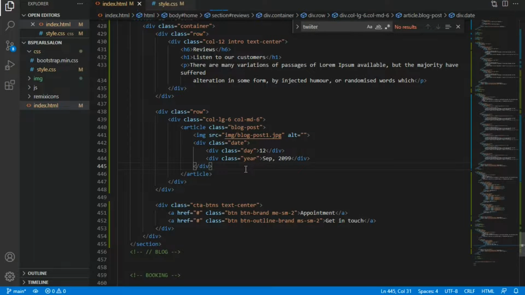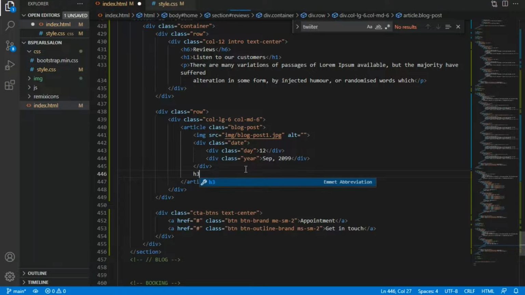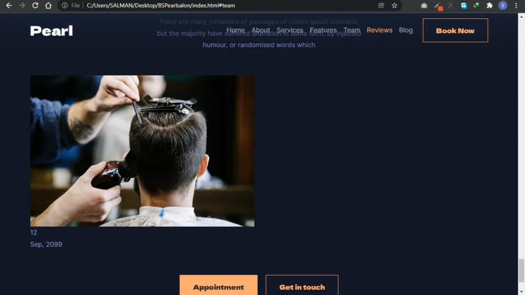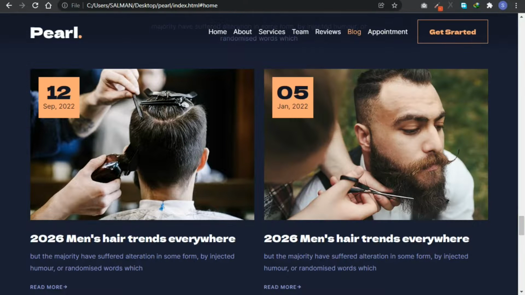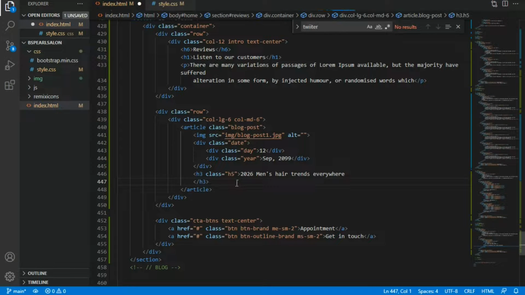Okay, and I'm gonna put a title here. I'm gonna put H3 and give a class H5. So I want the size of this H3 to be H5. I'm gonna copy the text from here. I'm gonna place the text. I'm gonna put a paragraph.